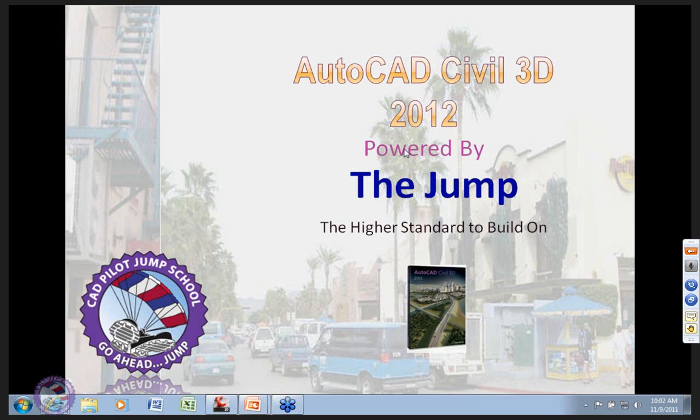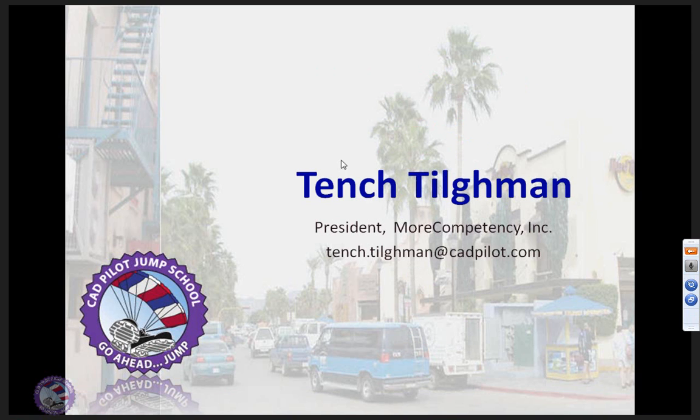What we're going to do today, as promised, is start working on a repavement project and use Civil 3D tools to do it. And we're going to employ what we call the Jump platform.